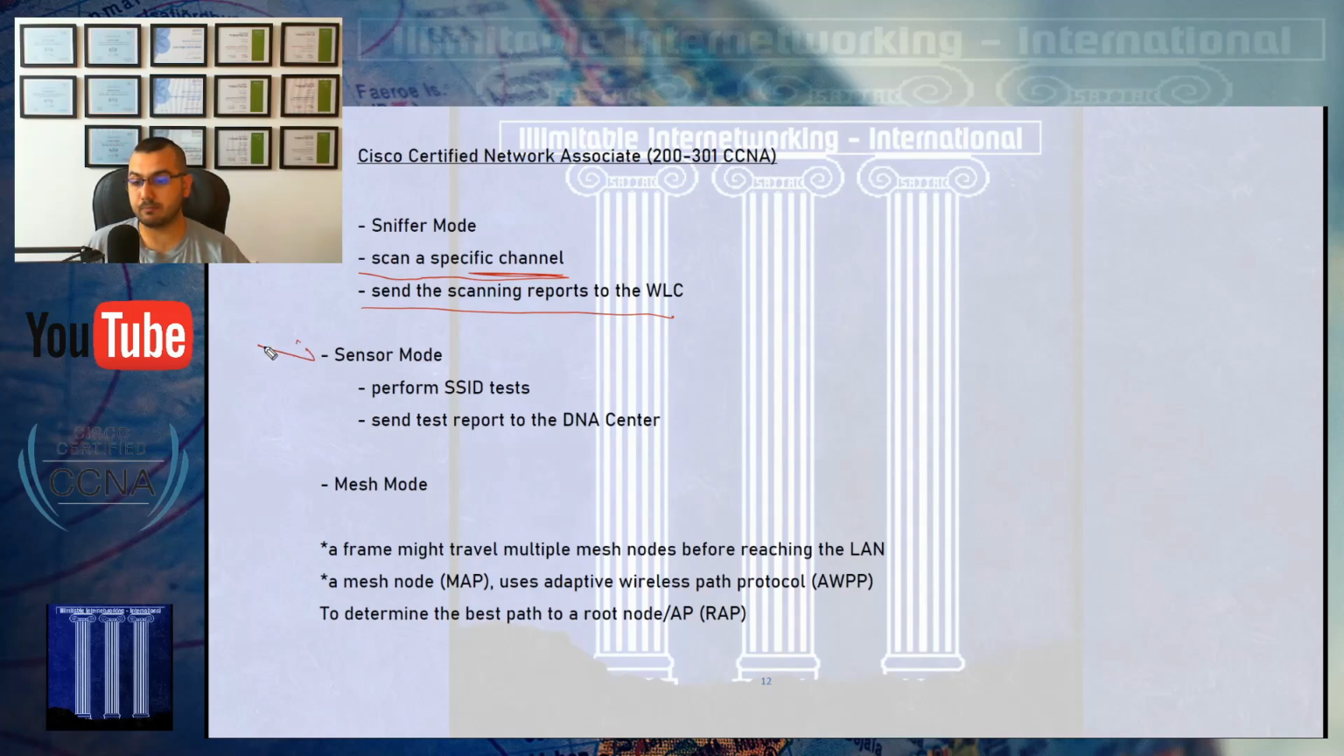Mode number 5, is it 5 or 6? I believe it's 5, which is the sensor mode. Sensor mode does some SSID tests and sends the report back to DNA Center. This is a big mode where it doesn't send the reports to the WLC right now. It will send them to the DNA Center that I talked about in chapter 1. The DNA Center is the WLC of the network.